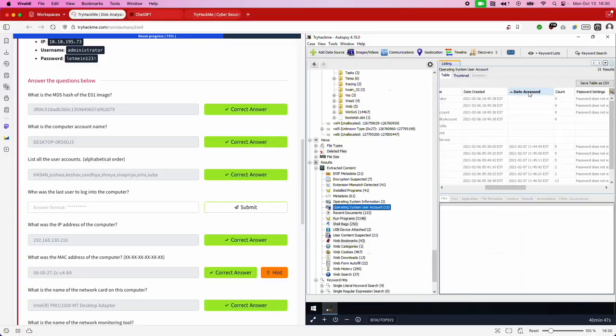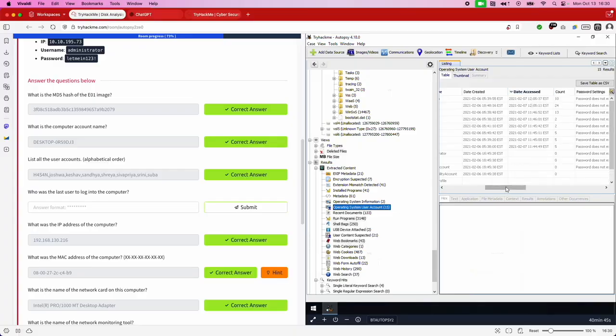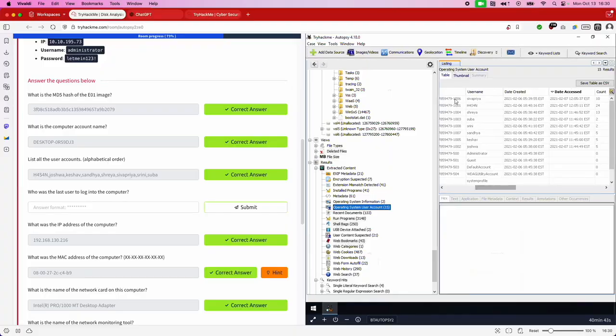So we sort by date accessed, and then you'll see we sorted by it, and we find the user that has last logged in on top. So that is Siva Priya. And if I click submit, you'll see that that is the last user that is logged in.